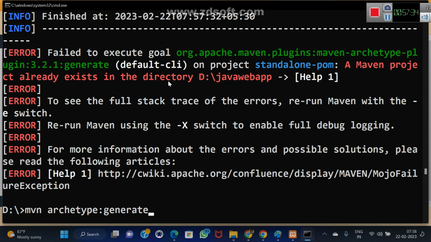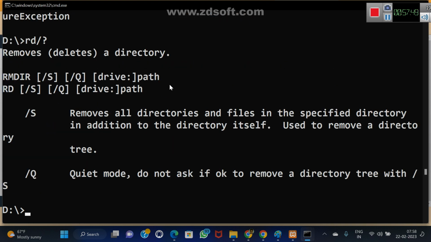Or otherwise, what will you do first? You may delete Java web app. Now, guide me how to delete Java web app. RM, RD, remove directory. See, before going to that, type question mark. What is it saying? Hyphen S, hyphen Q. Remove all directories and files in the specified directory in addition to the directory itself. Quiet mode means don't ask anything. Do not ask if it's okay to remove a directory.